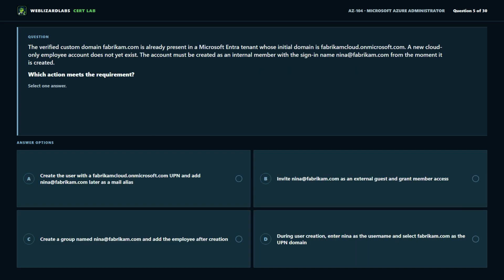Question 5 of 30. The verified custom domain fabricam.com is already present in a Microsoft Entra tenant whose initial domain is fabricamcloud.onmicrosoft.com. A new cloud-only employee account does not yet exist. The account must be created as an internal member with the sign-in name nina@fabricam.com from the moment it is created. Which action meets the requirement?